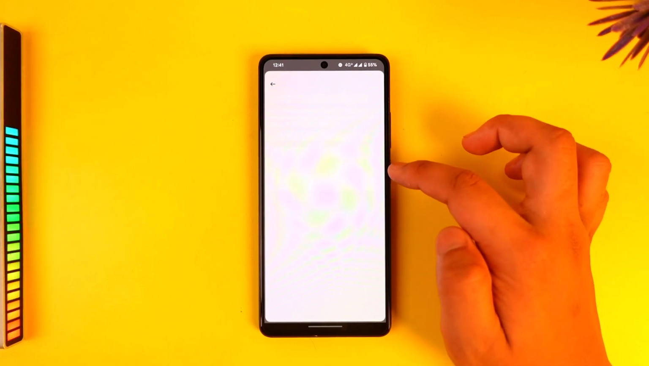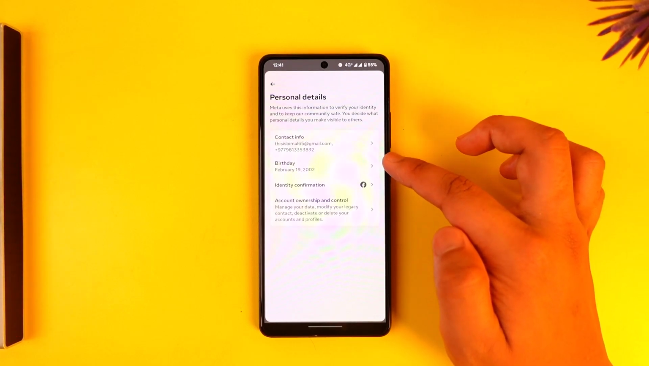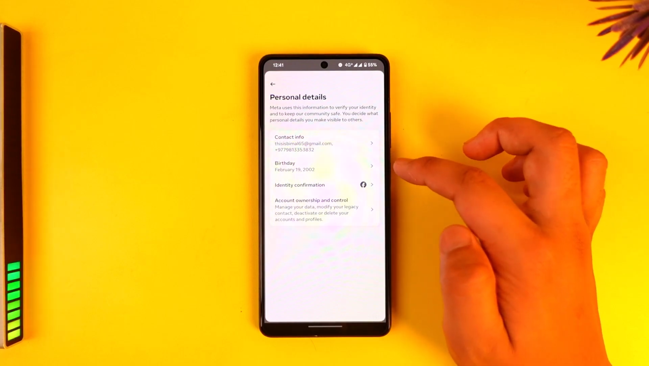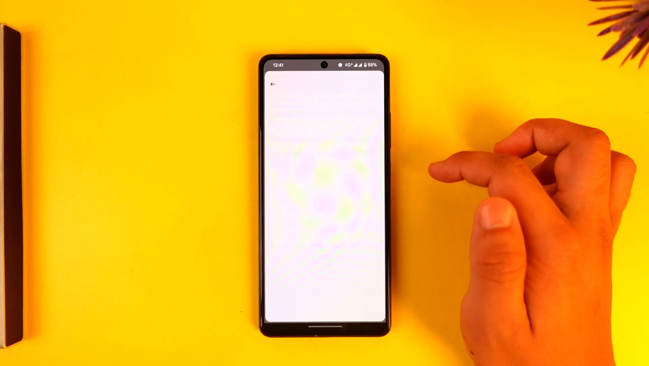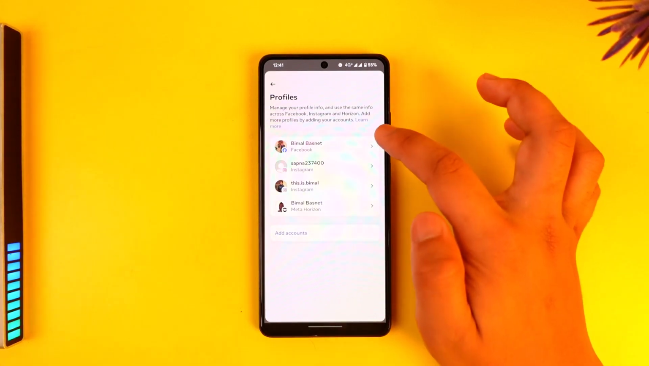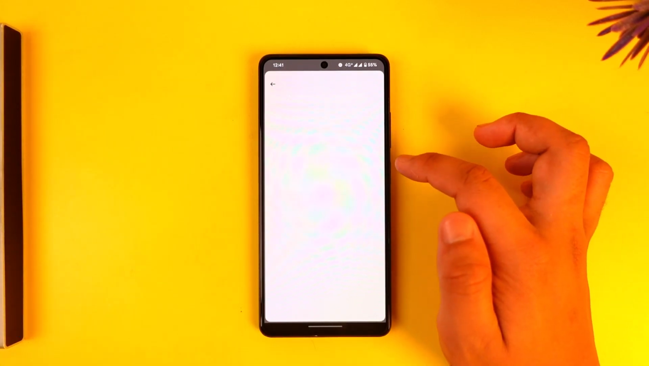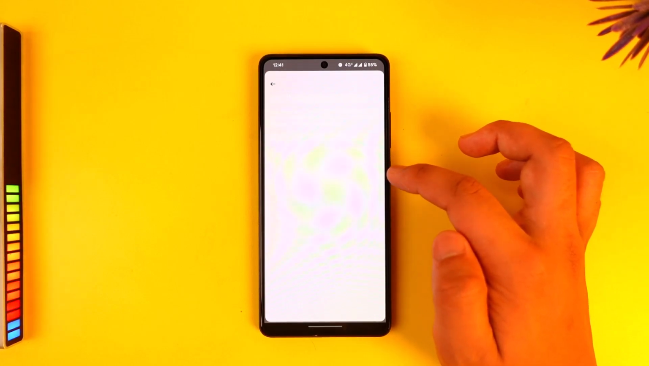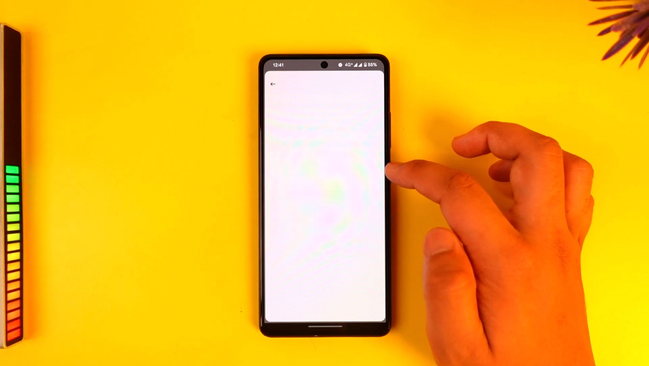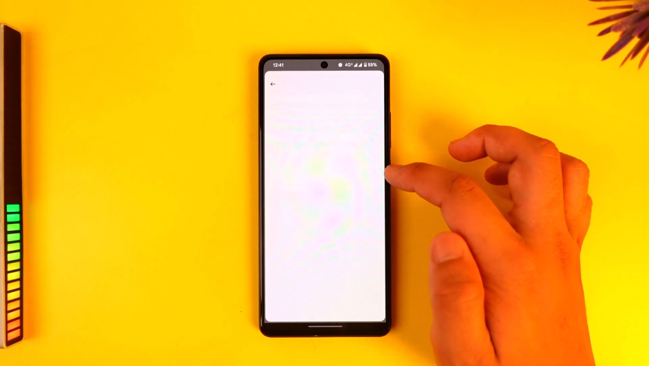Now under personal details, you will see a couple of options. So there, if you find the option to change the name, that's perfectly fine. If not, come back to the profiles tab over here. Then when you come to the profiles tab, select your Facebook account. And then from there, again, you have to simply select the Facebook account itself and then just go to the name section to be able to change your Messenger or your Facebook account's name.